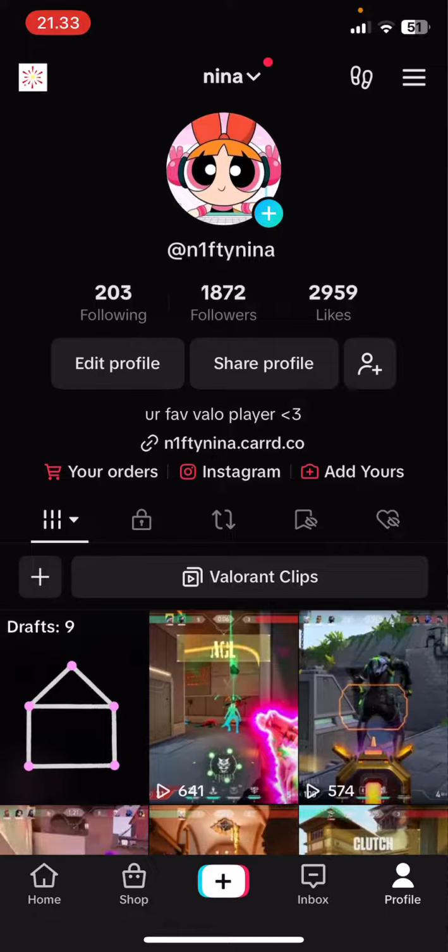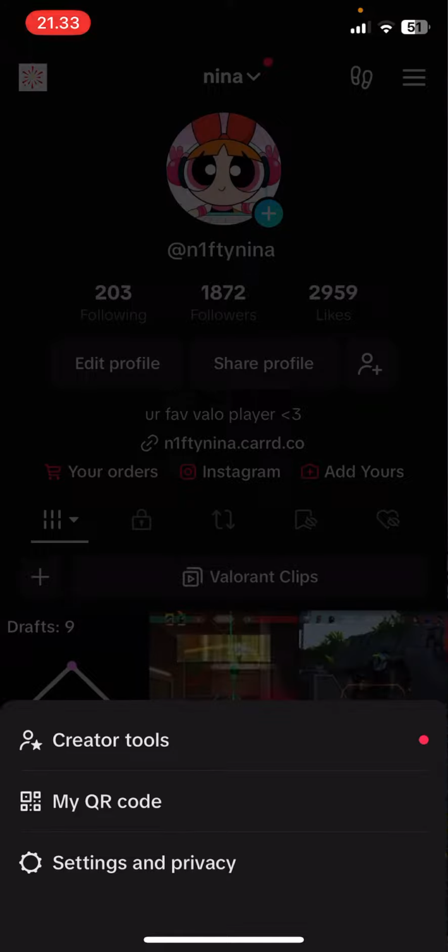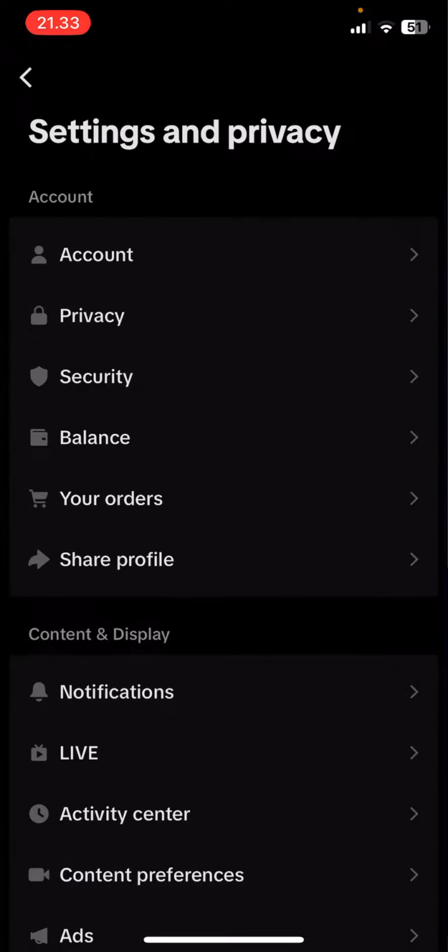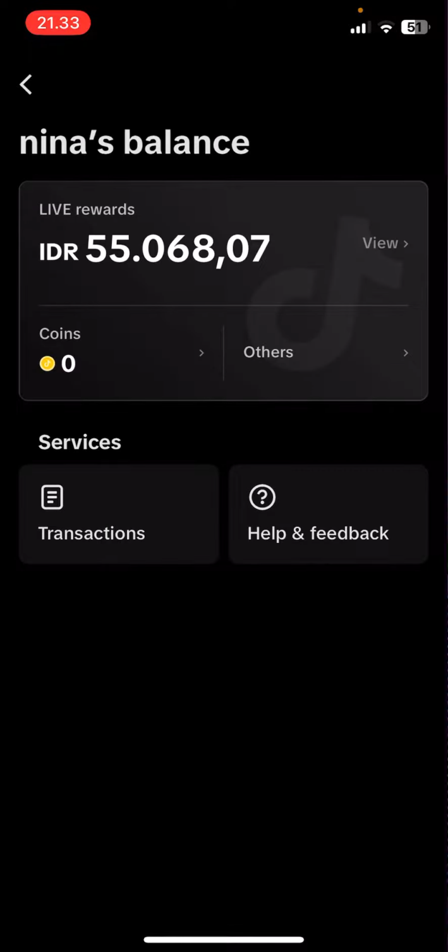In this video I will be showing you guys how you can withdraw your money on TikTok. So you're just going to press the three lines on the top right corner of your screen. Then you are going to go to settings and privacy. Then you are going to select balance, and you're going to then select the view button under live rewards.